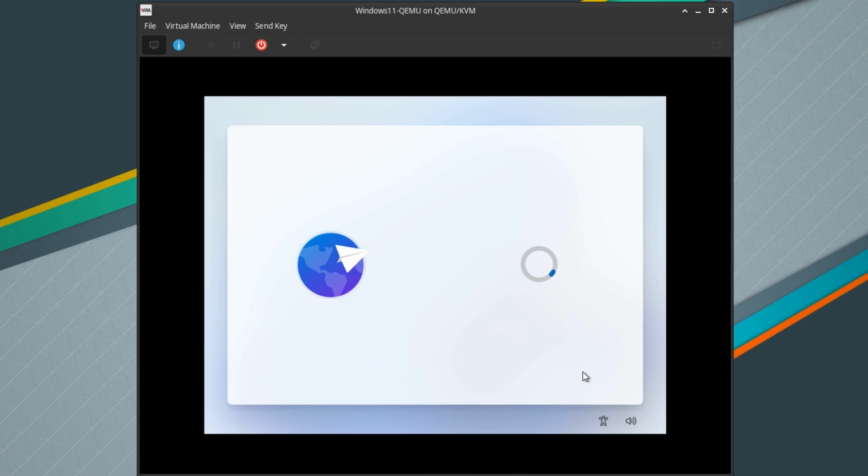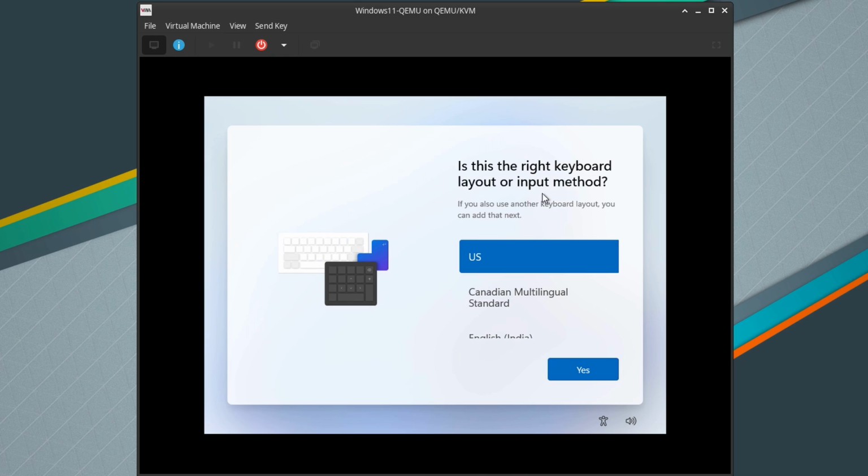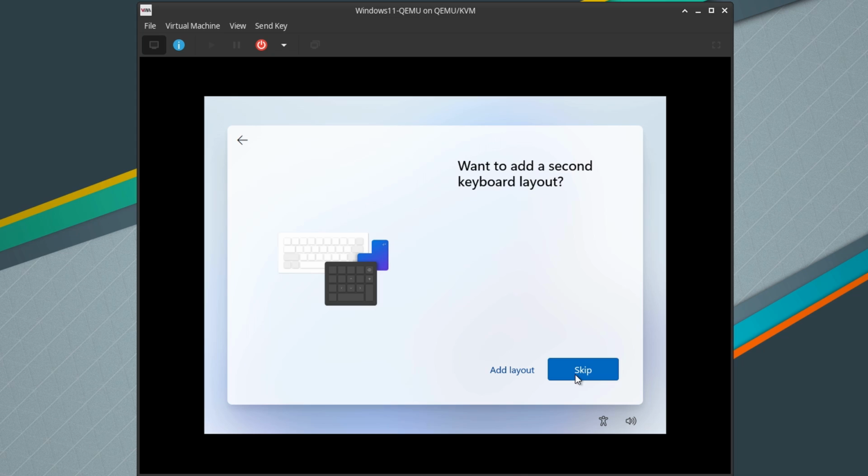So next step, it loads, is this the right input keyboard? Okay, US keyboard, is it fine? I click on next. You want a second keyboard? No, I don't want to, skip. Let's see what comes up next.